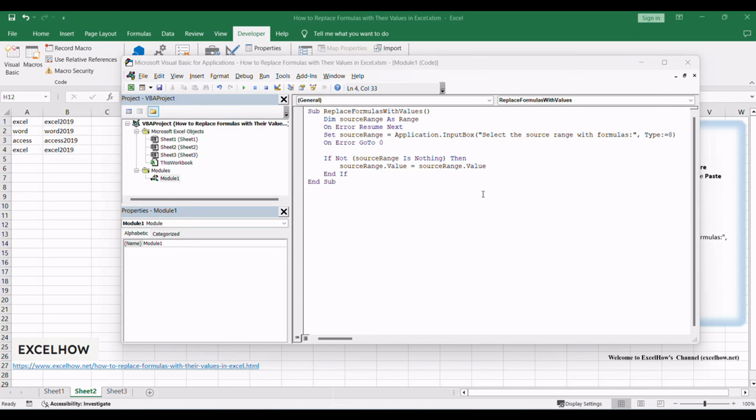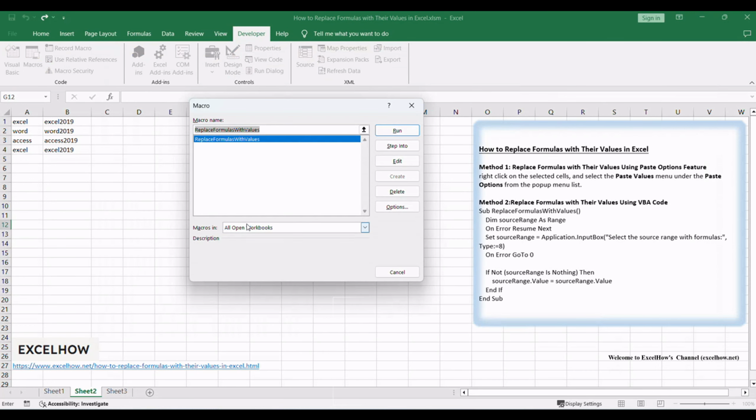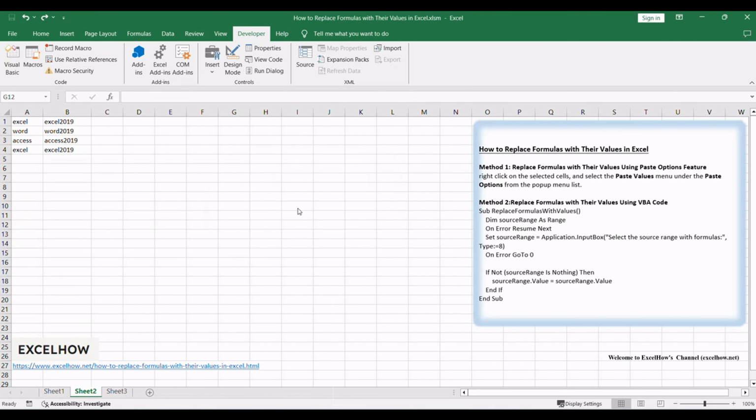Close the VBA editor. Press Alt plus F8, choose Replace Formulas with Values, and click Run. Please select one range that contain formulas. Click OK button. This VBA macro efficiently converts formulas into values across the selected range, offering a more dynamic solution tailored to your needs.